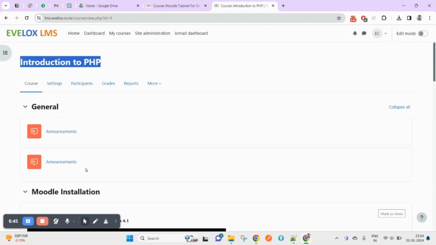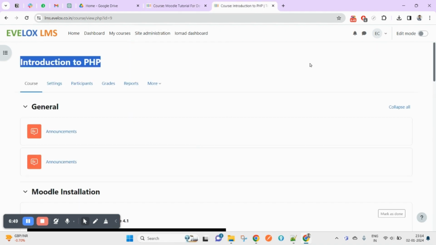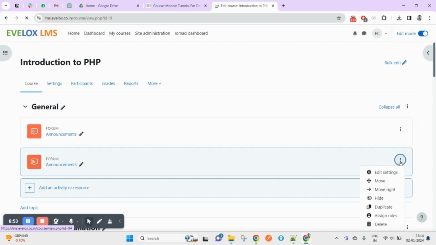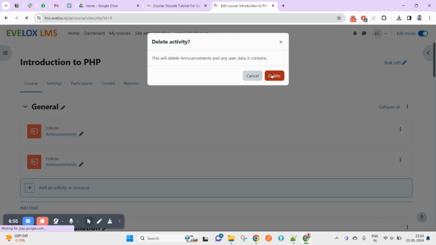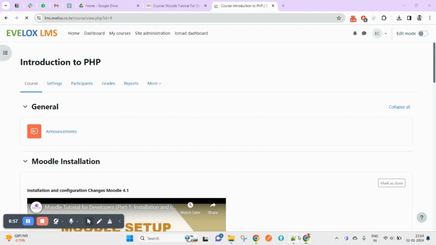If you have any other activity, that will also be there, that will not be completely replaced. Now manually I can delete this one. Got it? So this is how the course backup works. You can take your backup and restore it into any other course, not into that same course.